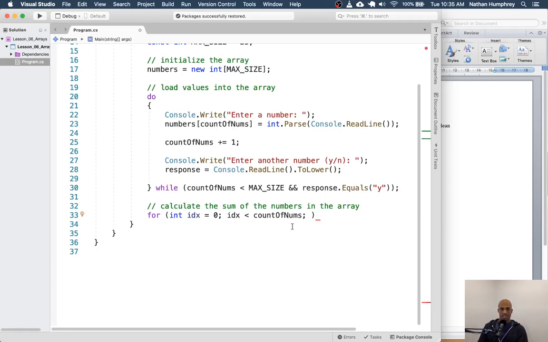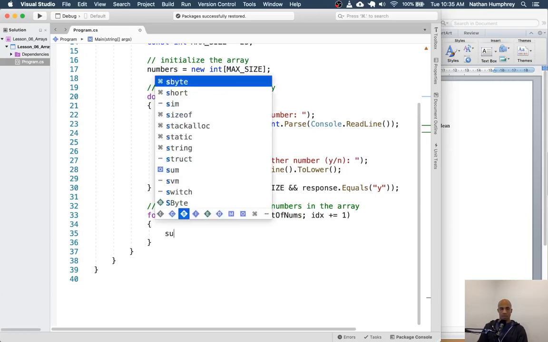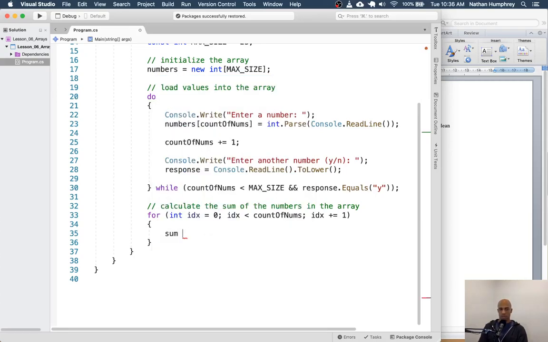So while the index is less than the count of the numbers, same kind of idea, we want to increment our index by 1. Okay, good. So if we entered in only 3 numbers, we would go 0, 1, and 2, which is less than 3, and that would be our final 3 elements in the array. So that logic makes sense. And all we're going to do here is take our sum, and it's sum plus itself, and then assign back the value in numbers at the current index. So that's all that does.